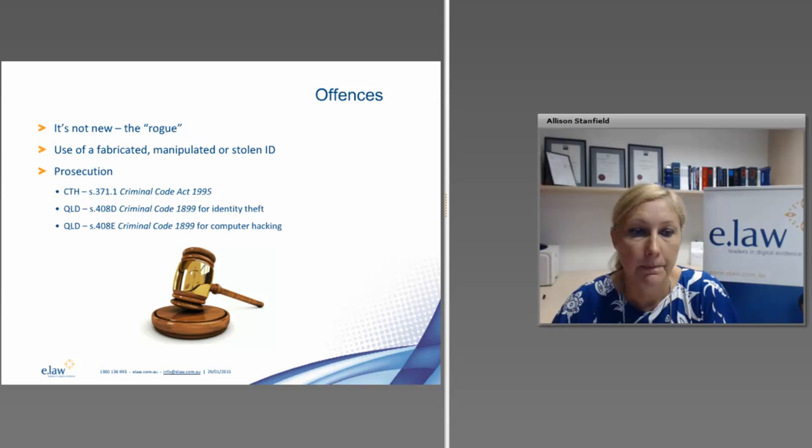Offences, obviously there's the rogue using fabricated, manipulated or stolen identities. Obviously we have offences under the Commonwealth Criminal Code, the Queensland Criminal Code, the specific provision of the Queensland Criminal Code for identity theft, and in Queensland it also has an offence for computer hacking.